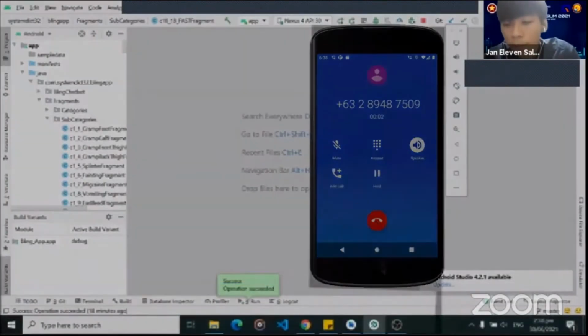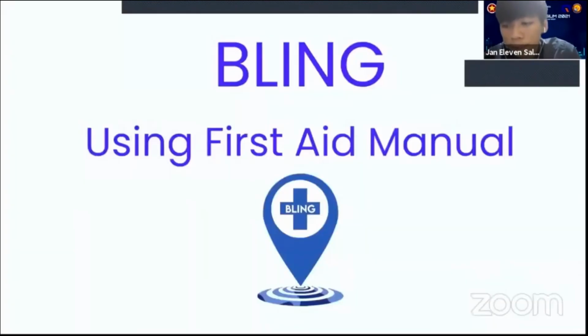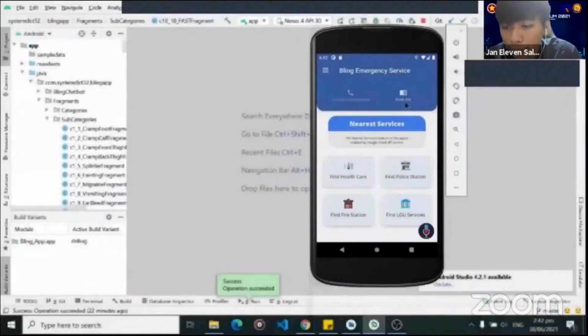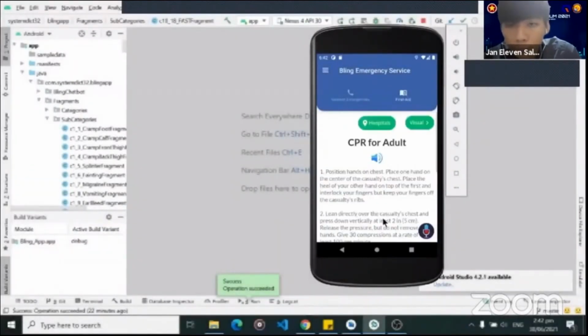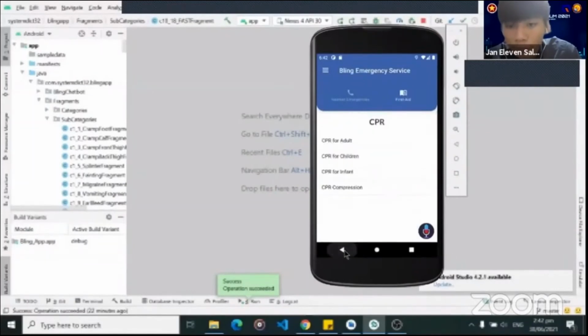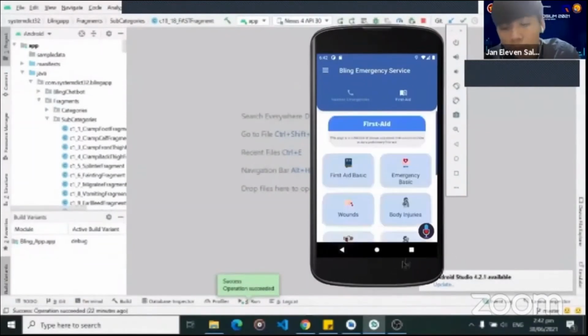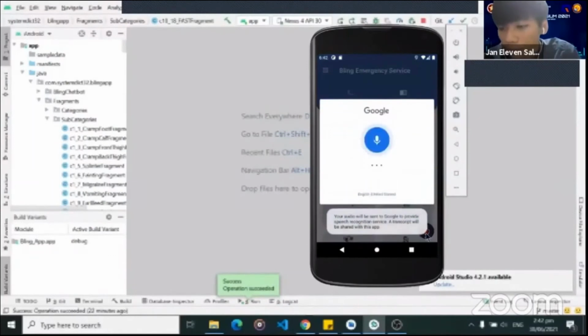Next is the first aid manual. So for example, there is a person who drowned, and you don't know how to apply CPR. The first thing to do is to select the CPR. Then if the user doesn't know the CPR, they can use our chatbot application to redirect them to the CPR page.